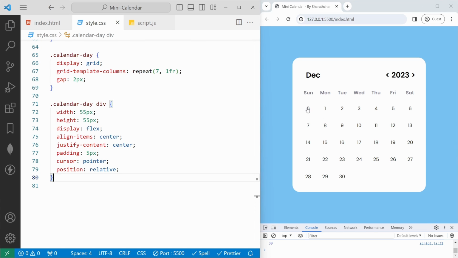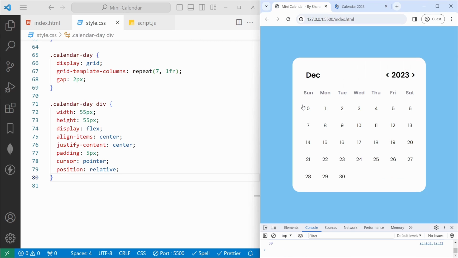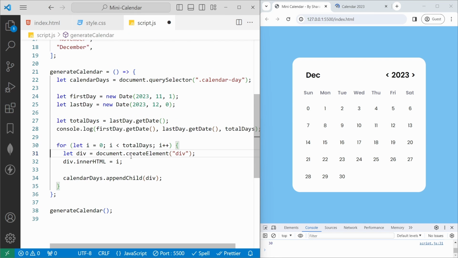And here we have directly started the days from 0 and it was completed on 30. In the calendar of the current month, December starts on Friday, but in our case it started on Sunday. We need to fix this, right? I will jump into the script.js. Here we have counted the total days, right? We need to set this total days based on the values.